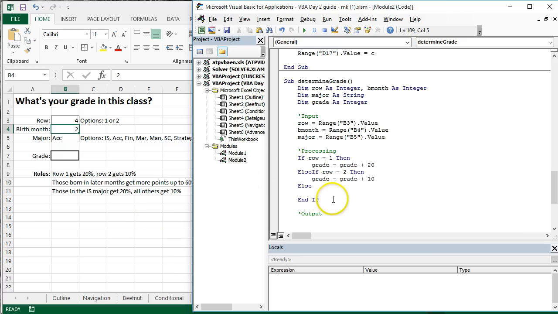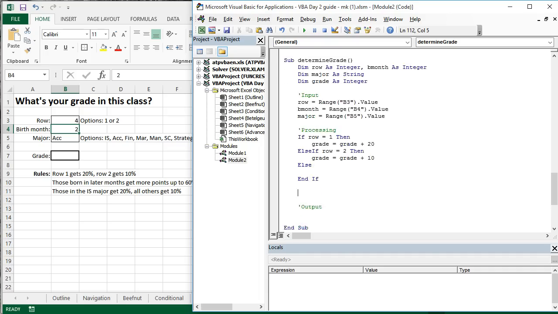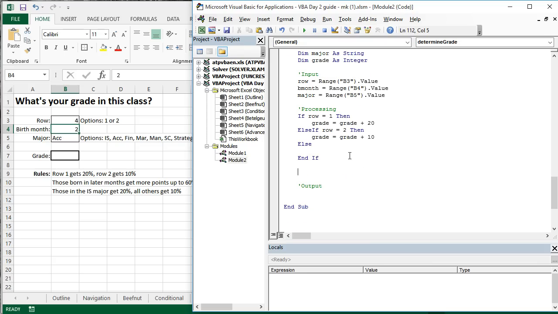So we could come down here and put another if block entirely. All right, let's add an if b month equals 1, then grade equals grade plus, okay, if we're trying to space this out depending on the month, let's say you get 5% for January, then we're going to have to copy our else ifs down.